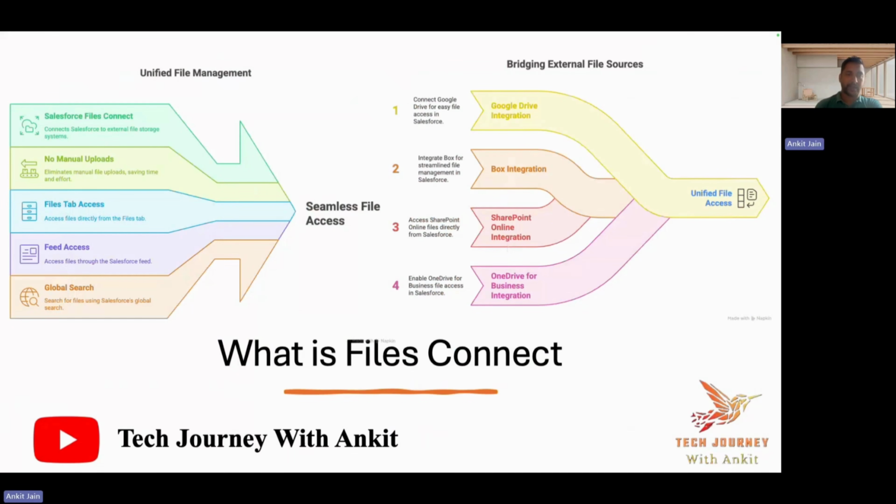It's a simple point and click approach. You don't have to write a single line of code to make that connection. Only a few configuration steps need to be done and your solution will be ready. That's why it's recommended that in case you want to access the files from an external system in Salesforce, File Connect is a go-to tool.